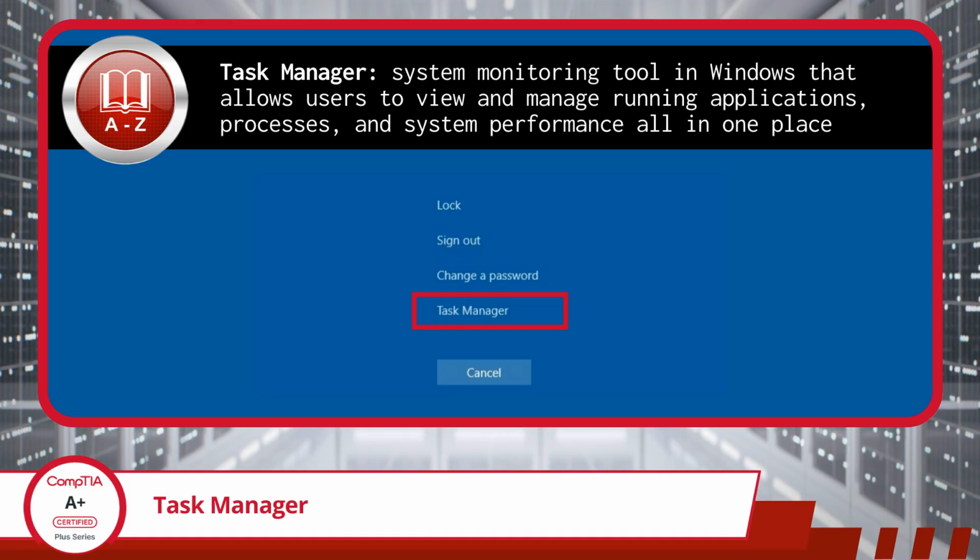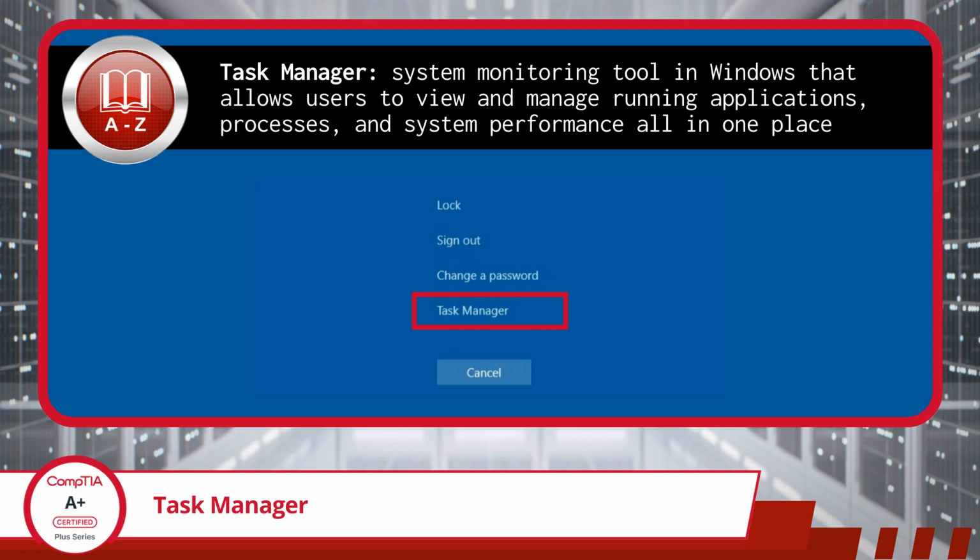Accessing Task Manager is quick and easy. You can right-click the taskbar and select Task Manager, use the keyboard shortcut Ctrl+Shift+Escape for direct access, or press Ctrl+Alt+Delete and choose Task Manager from the menu.